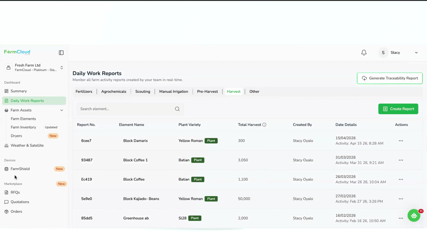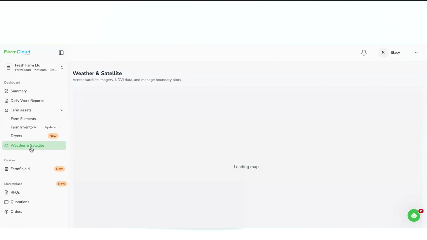So we've covered farm elements and daily work reports. I want to head over to weather and satellite. I just want to know if there's any question.